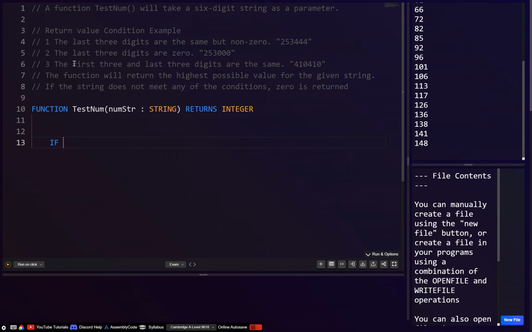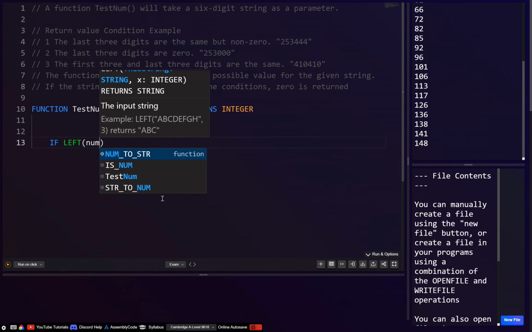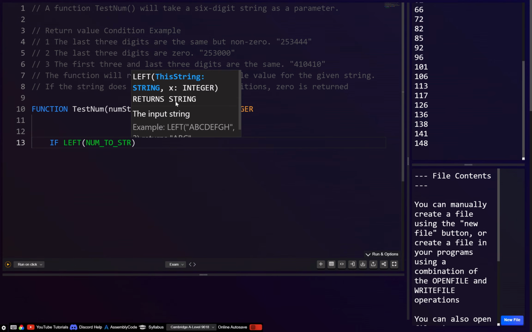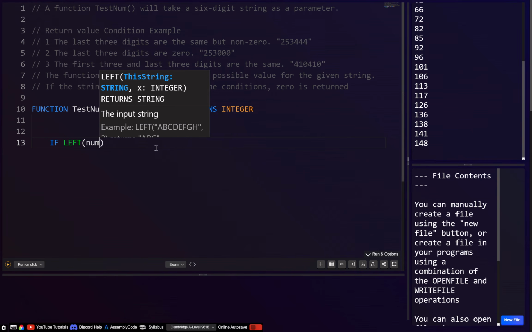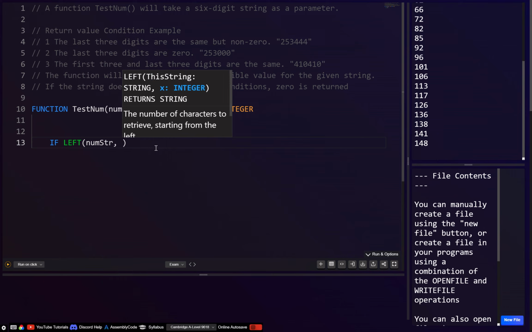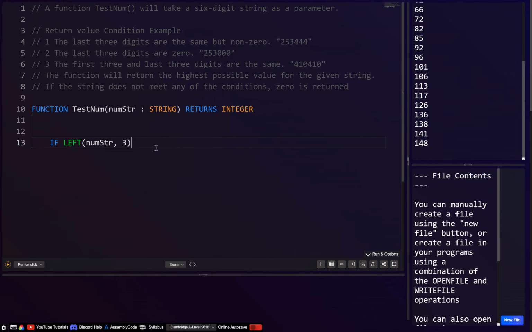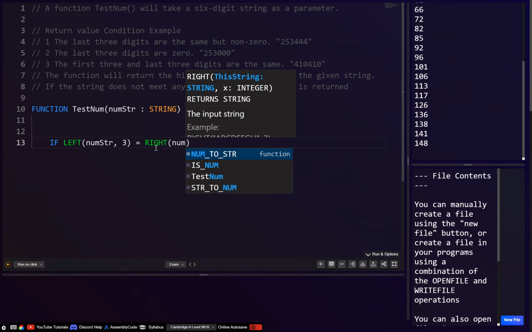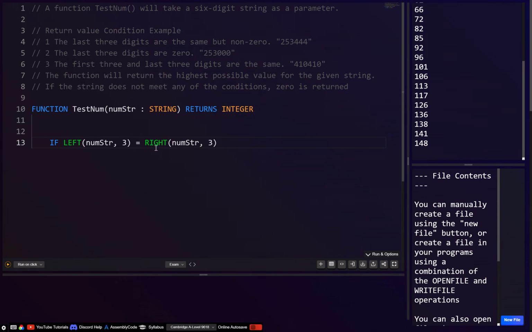So to do number 3, the first 3 and last 3 digits are the same. Here we can just use left, and then we can use right. So let's go left, this will take num string. Then the number of characters we want to get, so here we want to get the 3 leftmost characters. Then let's check, does that equal right of num string? Again, we're getting the 3 rightmost characters. If it does, let's return 3. Then let's have an else, and in the else, another if statement.